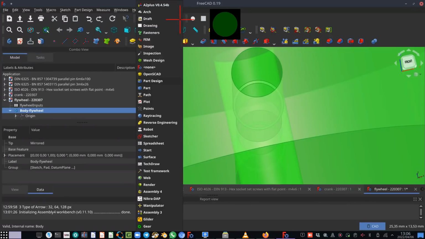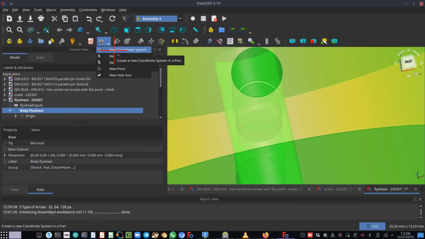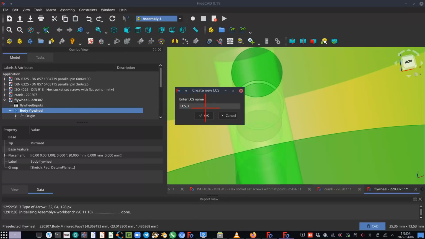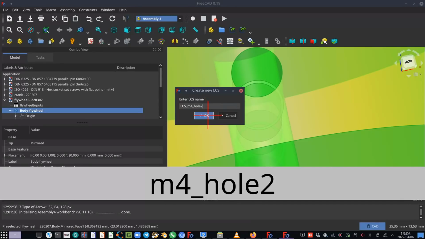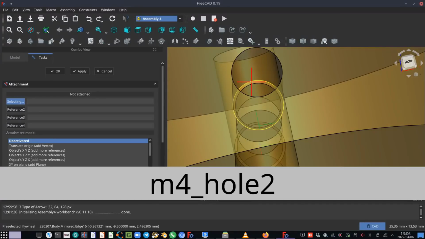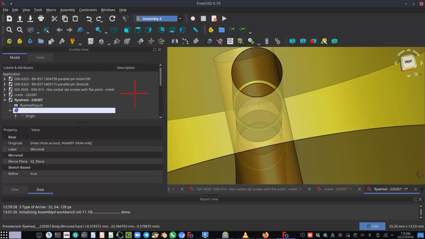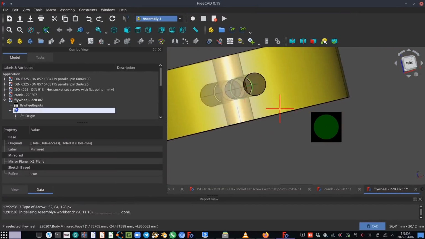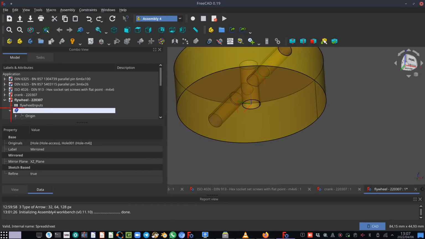Go back to assembly 4. Okay, now it's active. So we say LCS M4 hole 2. We select that circle or diameter and we say concentric and we say okay. So our LCSs are now created and we're happy with that.